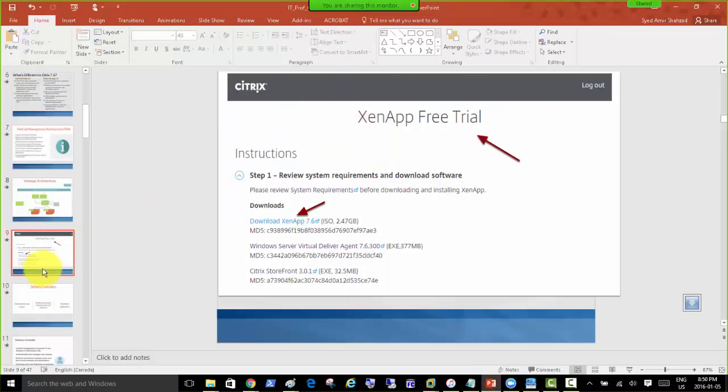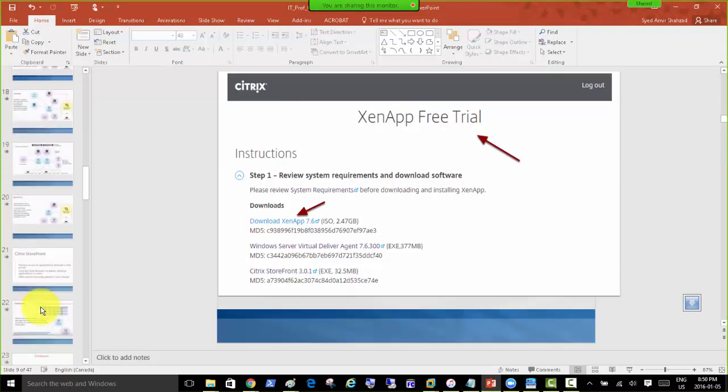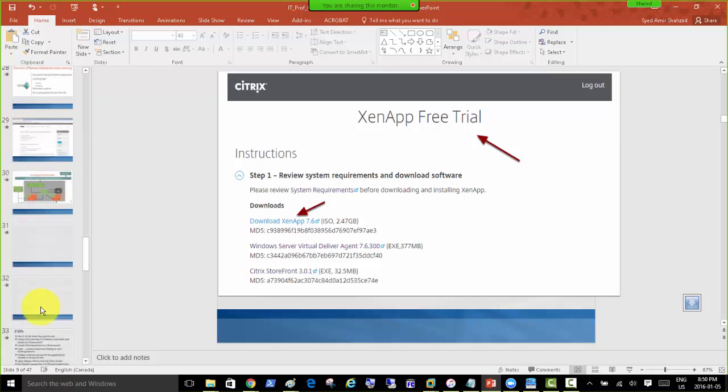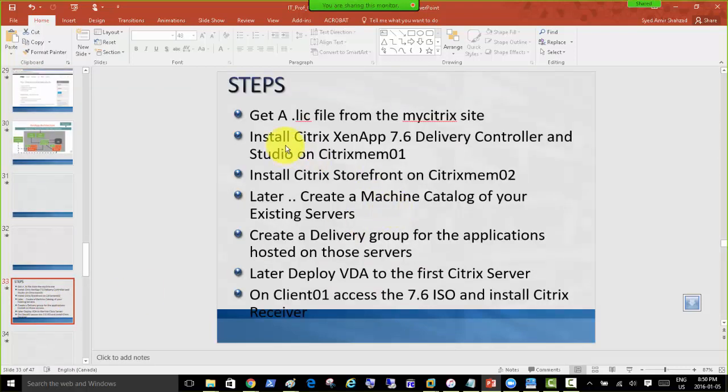So in the slide, I just put a few steps there for getting a license file: delivery controller, studio, and storefront. Later, create a machine catalog. That's where we're going now. So I'm just gonna drag the slide to the other screen.